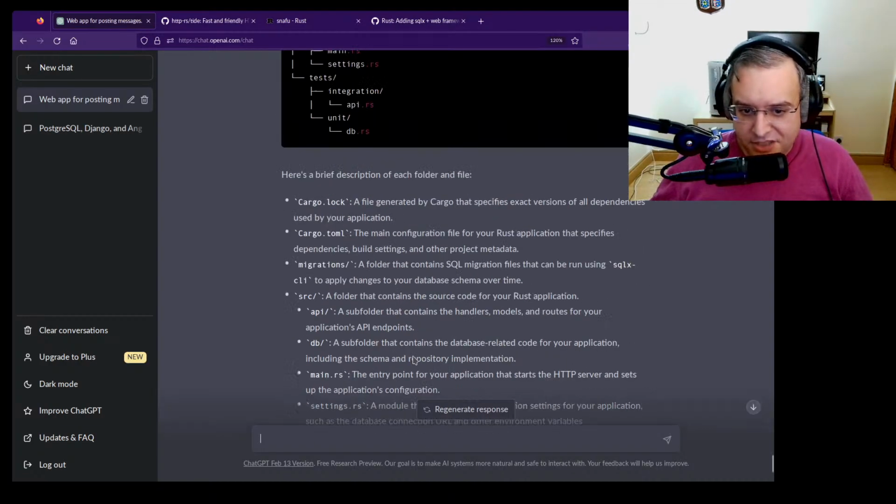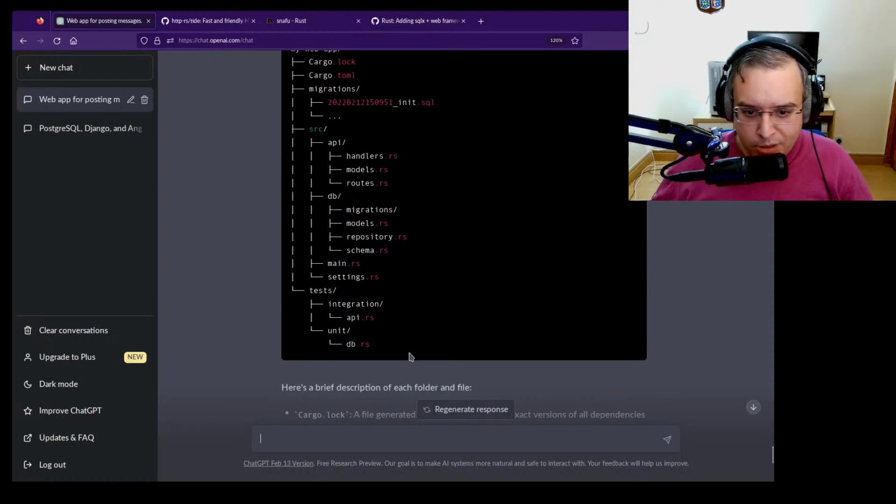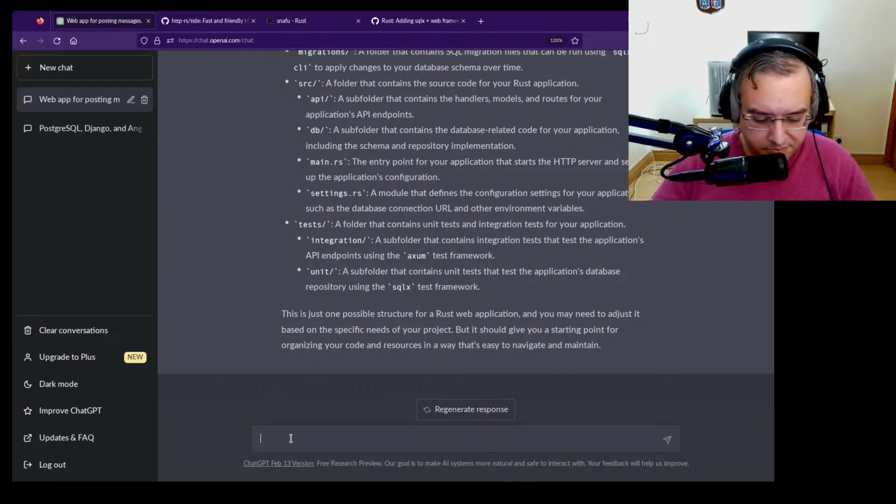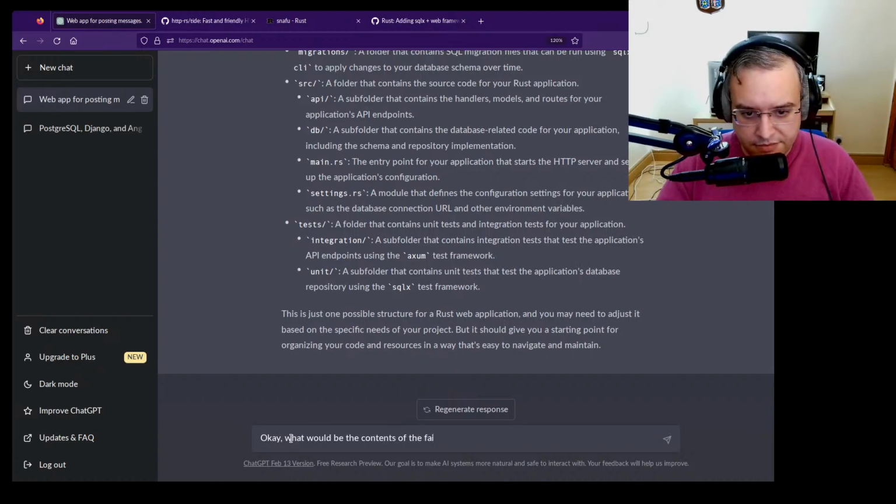Okay, it has finished. So which file do I want to see first? Let's go for the main.rs. Okay. What will be the contents of the file?